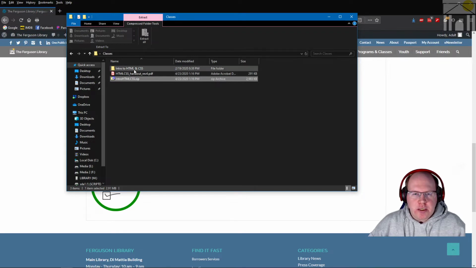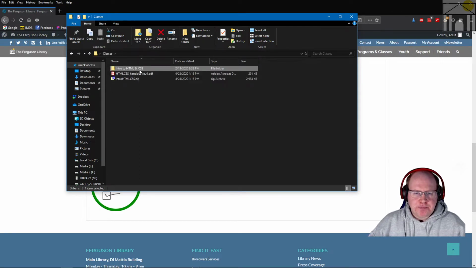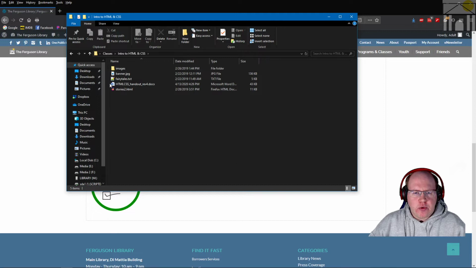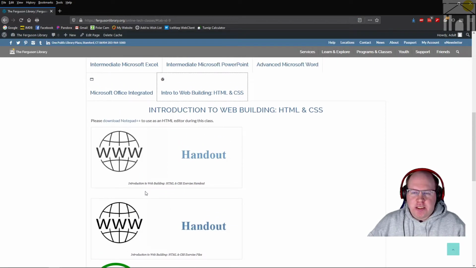Once it's unzipped, it should create a folder, Intro to HTML and CSS. Inside that folder will be some of the stuff that we'll be working on, including a document version of the handout that we're working with, and some of the files that we'll be working on in the class. Let me know if you have any questions getting those materials off of the online technology website here.